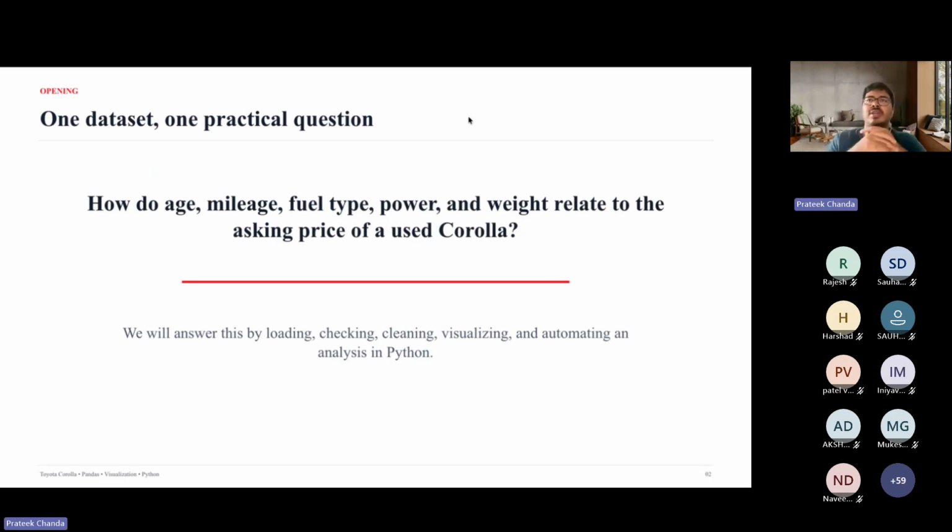So the opening question is this: there is this particular data set. Given this Toyota Corolla data set, with age, mileage, fuel type, power and weight, how does it relate to the price of a used Corolla? Basically, for a car, you have to decide based on the fuel type and mileage aspects, and based on that, how you can predict the price of that car. We'll look at that in the upcoming slides.